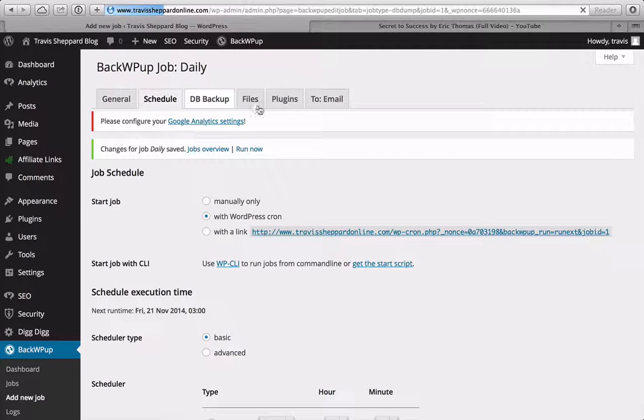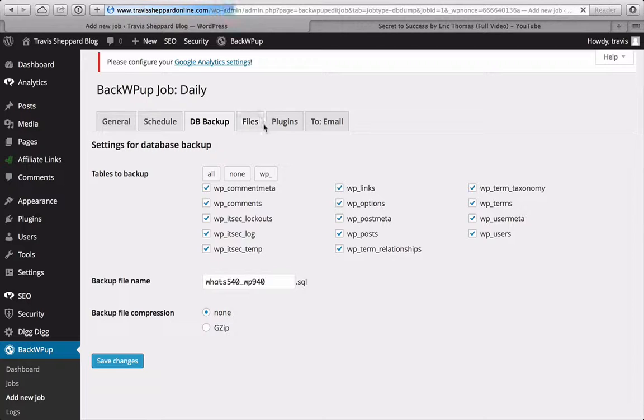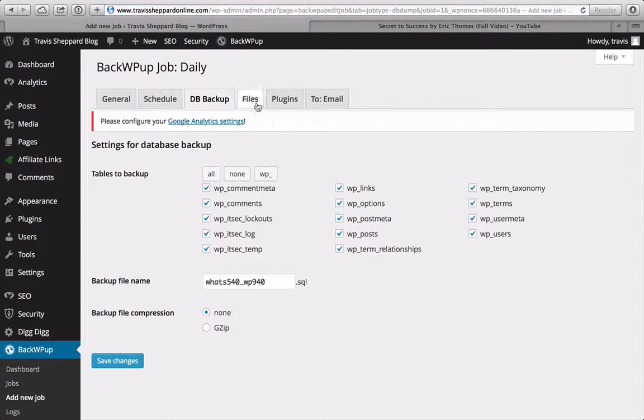This is just the database backup. Leave everything the way it is. Same with files.